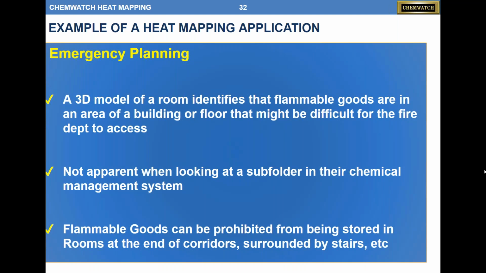You're not going to see that looking at a set of folders in a 2D view. An example would be as you look at this material in a room, you go outside the room, you realize that the aisleway that's used to access the room, 5 feet or 10 feet to its right is the stairway from the lower level. Will you be able to get a fire hose to make basically a very hard U-turn and be able to access that room quickly, not take 5 minutes to bend the hose? So flammable goods can then be prohibited from being stored in rooms such as I described, at the end of corridors or surrounded by stairs. Very valuable tool.